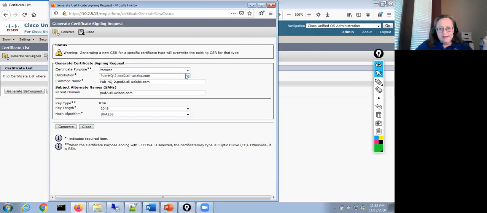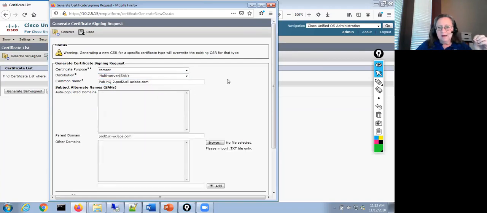But then for my distribution, notice I can either say that I want to do just this server, or I can make it a multi-server SAN. And if we wait just a second, notice that it's going to populate with all of the servers that this cluster knows about based on what's in the server list. So I now get all of the servers. It's still just the Tomcat. I would have to separately sign Call Manager and separately sign anything else, but I get to do that.